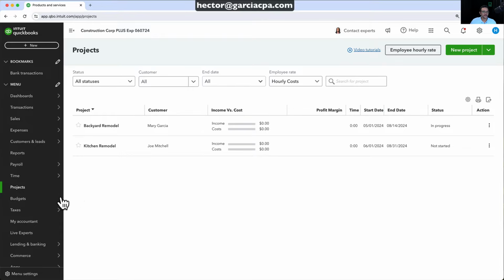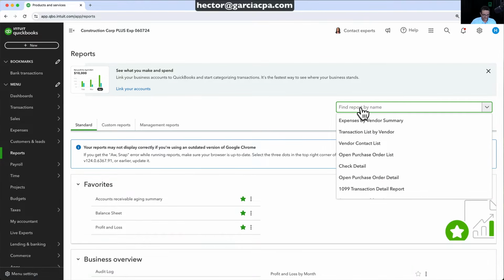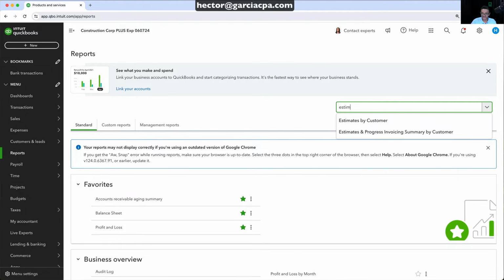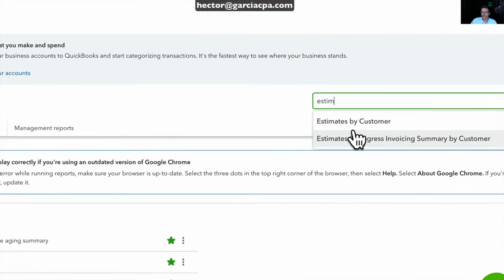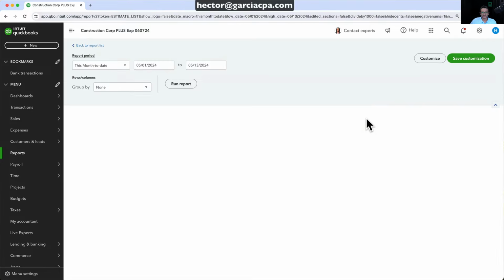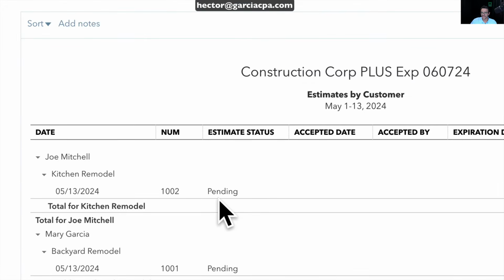Now, before getting started, I'm going to go into reports where it says find report by. I'm going to type the word estimate so we can see what are the reports that we have available. So we have estimates by customer, and then we get to see a report of the 2 active estimates that we have. Okay, these are under pending status.